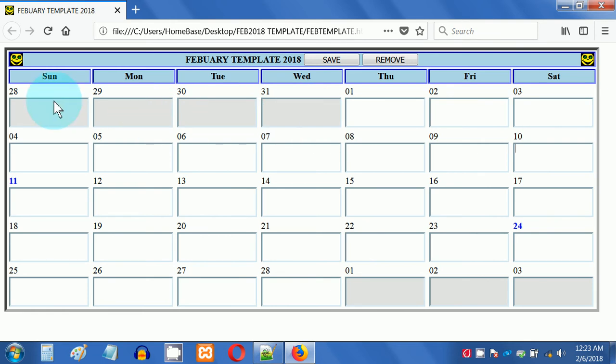These text areas, obviously these days belong to January. And this is for February. I don't care about January, so I disabled these. So you can click in them all you want. You can't type in them. Only when you get to the 1st of February can you type stuff in here.